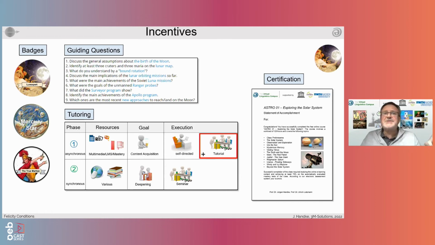So these incentives, they are working. We have been using them for a number of years, and they are successful. What about the in-class meeting?